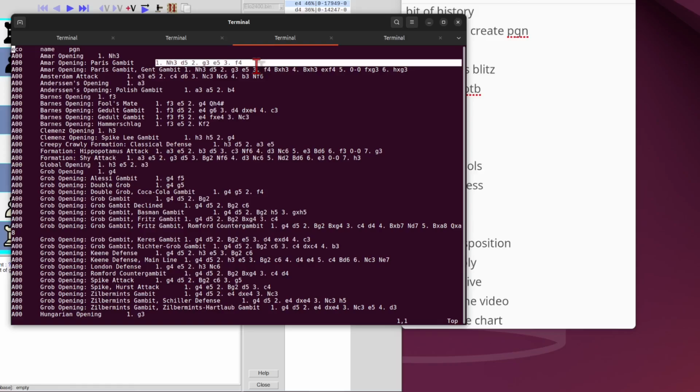And then I use Python just to play through the moves and get a FEN. I'll explain that detail a bit more. And then from the FEN, you can find all the games in which that opening has been played.